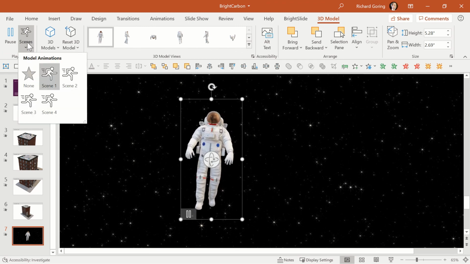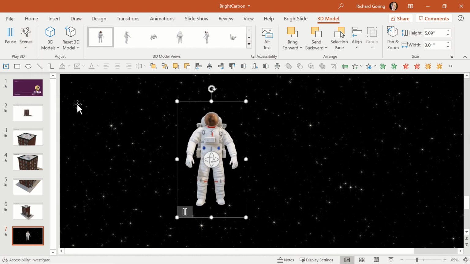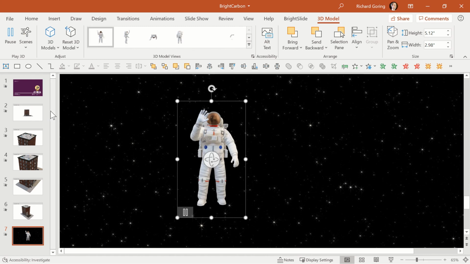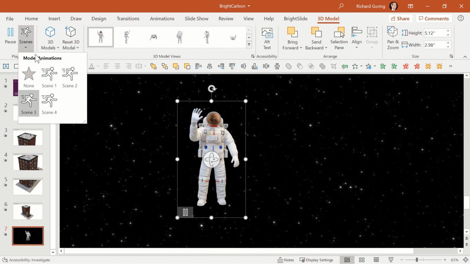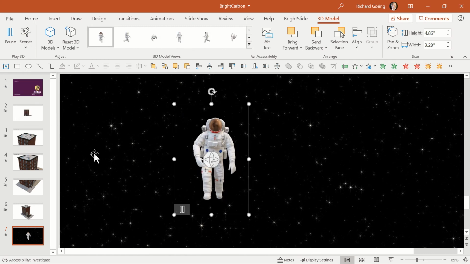This model, which is again available from the PowerPoint download options, gives you regular scene 1 where the astronaut is just floating in space, but also this one, standing around, taking a look at the new environment. You've got scene 3, where they're saying hello, and then scene 4, a nice heroic run. With that, you again have more options available to you.